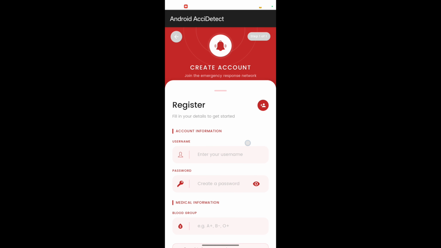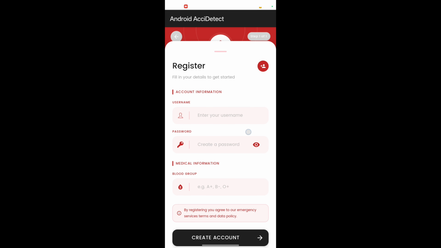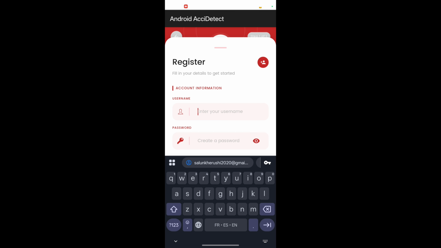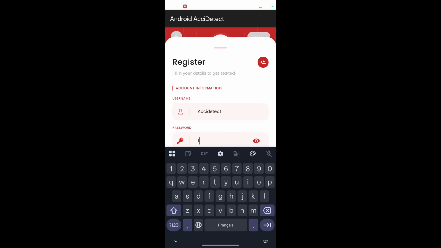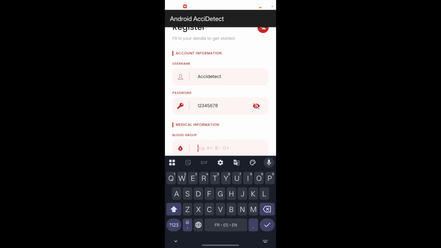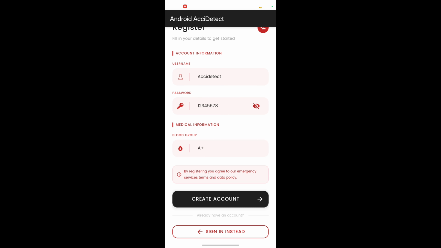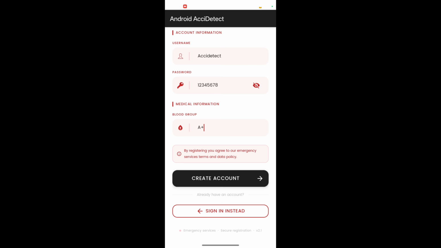Then we'll do the registration here. I will add the username here as xc detect. Then I will enter the password as 12345678. Then we'll enter the blood group as A positive. We'll tap on create account.